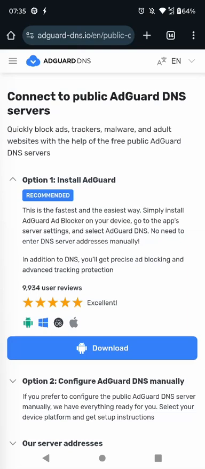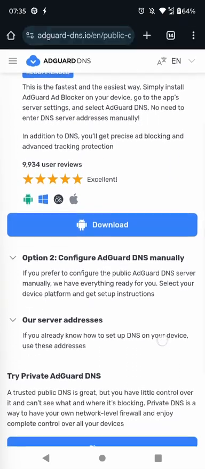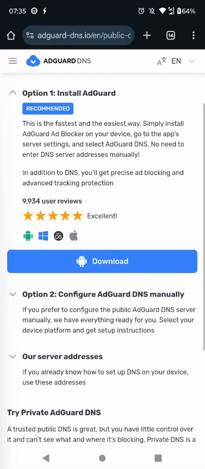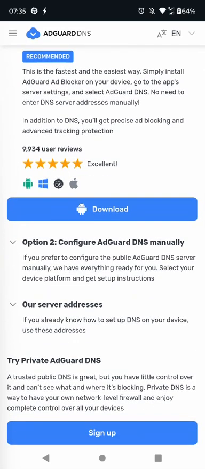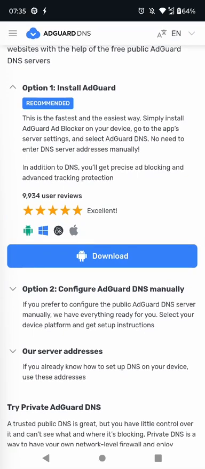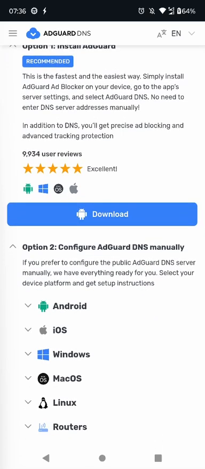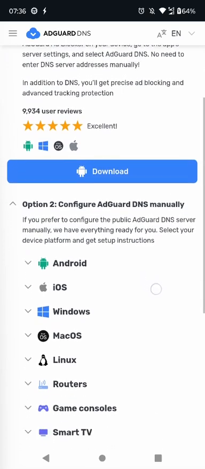So, we've got Adguard Public DNS, and it's free. I know that public sounds scary, but even so, they do a good job of protecting your privacy. It doesn't matter that it's public, it's still effective, and it's unlimited traffic. So we need to come down to this option here, configure Adguard DNS manually. And of course, I'll leave a link for this in the description.